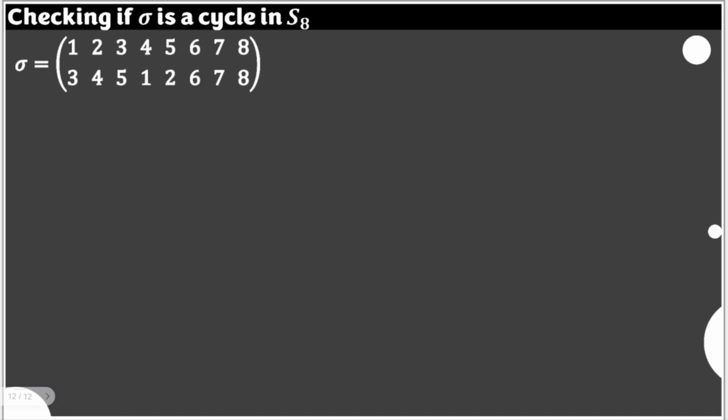Now we have a separate video already discussing the orbits of this given permutation sigma. You might want to check the separate video for that. But let's do it here as well, in a shorter method. Let's have the orbit containing 1. We will just see that 1 is being mapped to 3. Therefore, it will be like this.